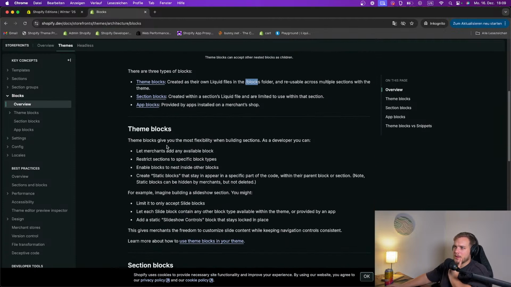Theme blocks. Let's add any available block. So we can build a block like for a section, but we can use it everywhere, not specifically for that section. Restrict sections to specific block types. Sure. Enable blocks to nest inside other blocks. Interesting. So maybe we have a button block, and then we can nest whatever in it. Create static blocks that stay and appear in a specific part of the code within their parent block or section. Note, static blocks can be hidden by merchants but not deleted.